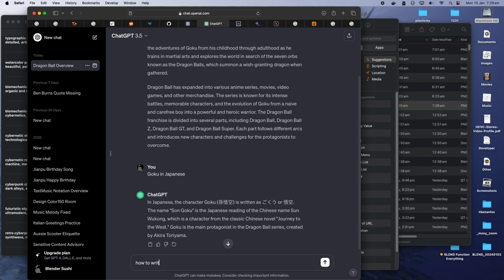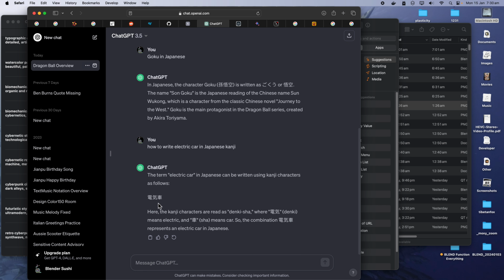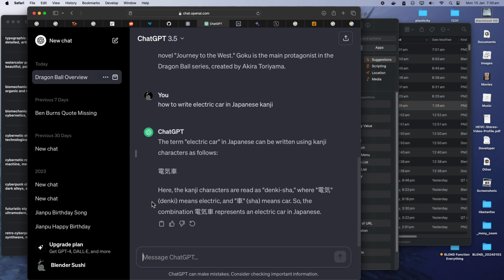How to write electric car in Japanese kanji. Electric car. See this guy? Electric car. Denkisha. This one, Denki. This one looks like a turtle, right? Funny. This is the sha. Denkisha. Electric car. Yeah. These represent an electric car in Japanese. In English we write electric car with the alphabet. In Japanese it's like this.